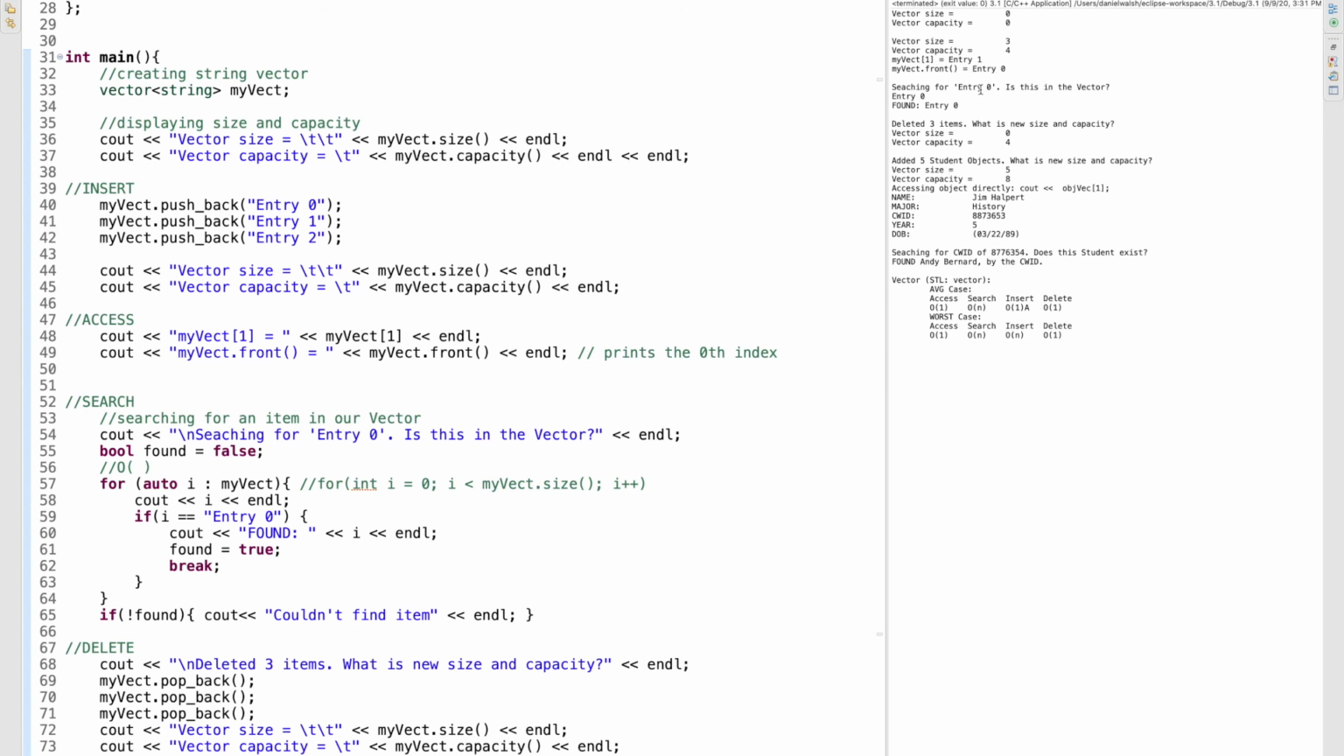Then we are searching for the entry 0. Is it in the vector? And we found entry 0, so it does exist. Then we are deleting 3 items. What is the new size capacity? So we delete 3 items. The size is 0. The capacity is 4.